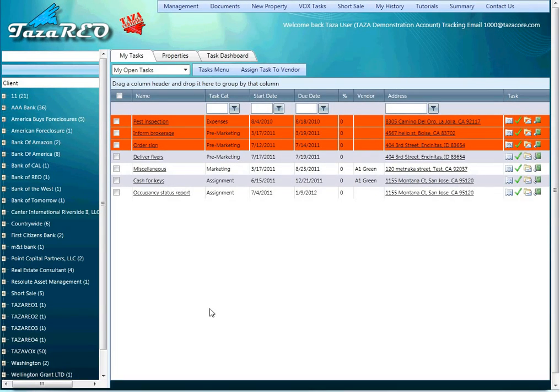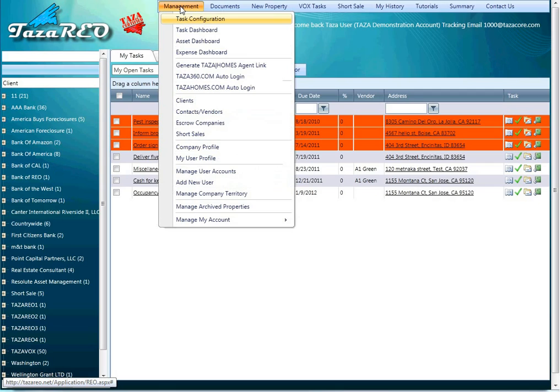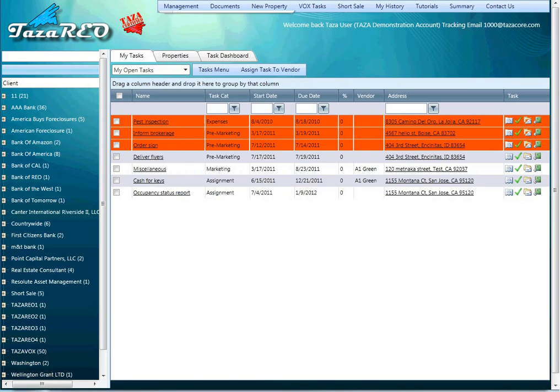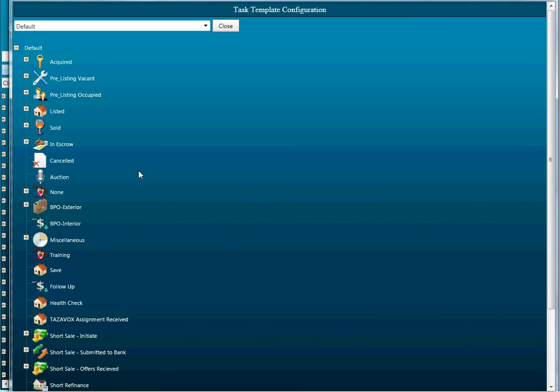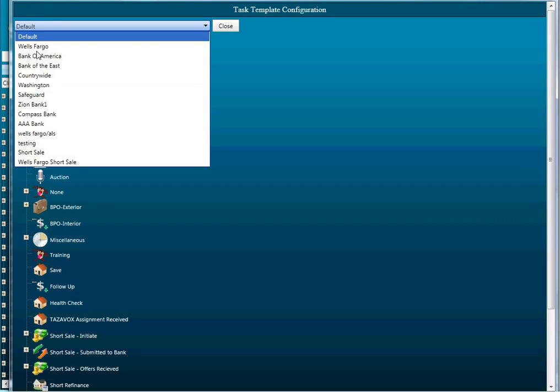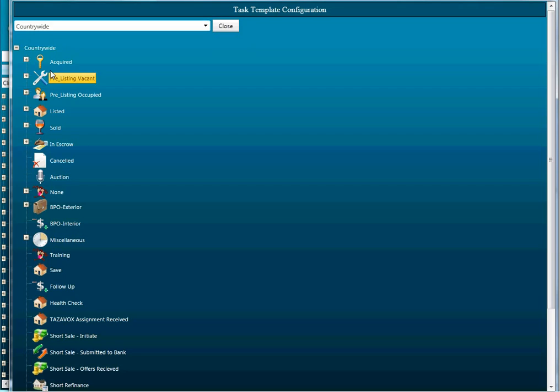Controlling your tasks and having task templates per client or different scenarios is fully customizable within Taza systems. We can start by going to the task configuration at the top of the screen, and inside of here we can have our different workflows or templates that we will use throughout the life cycle of our properties. Inside of the task configuration, you'll notice we have a bunch of different templates depending on which client you want.